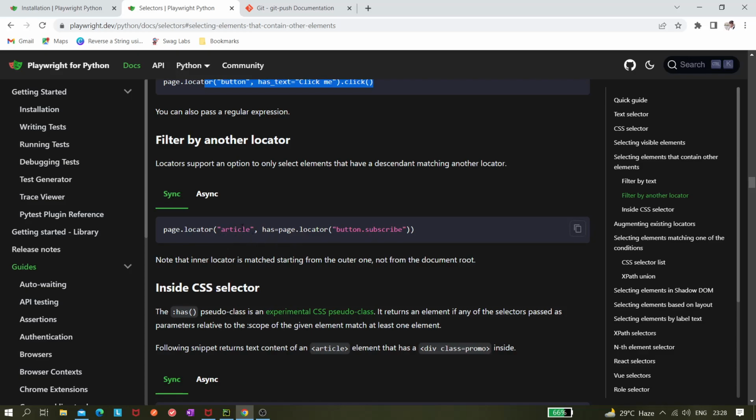Here this is your article tag, and then you are identifying one of the descendants with button dot subscribe. Note that the inner locator is matched starting from the outer one, not from the document root. So your search will start at this locator, article, I mean at this tag, not from the root tag.